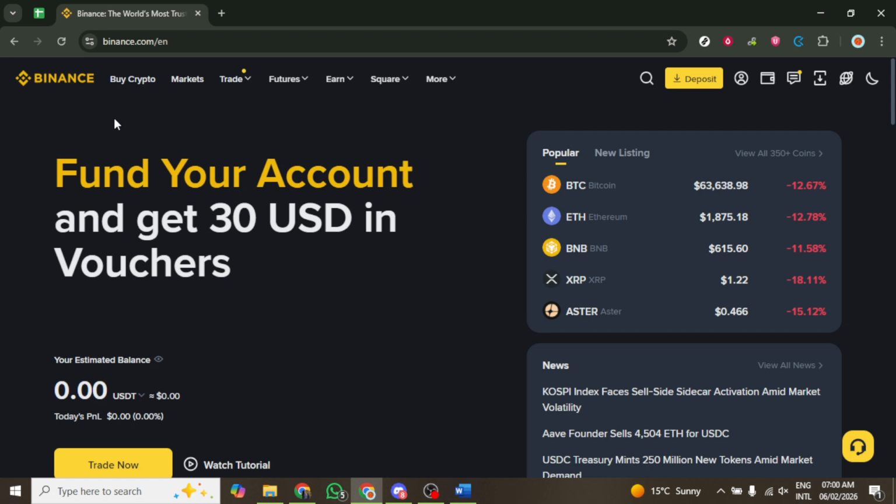Once logged in, navigate to the wallet section located at the top of the page. In this section, you can deposit either fiat currency or cryptocurrency into your spot wallet. After you make a deposit, confirm that your balance appears in the wallet before proceeding to trading. It is important to ensure that you have sufficient funds for the purchase you intend to make.